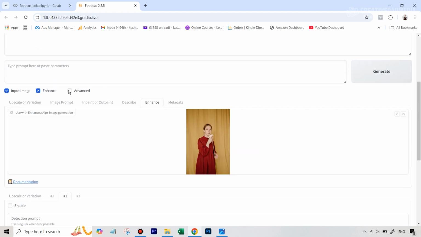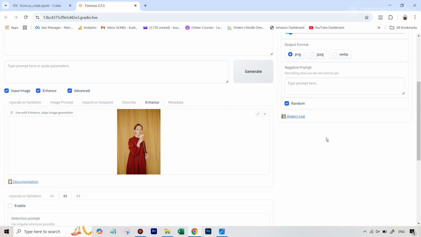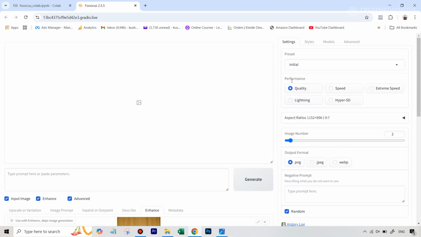Finally, before I hit generate, what I'm going to do is I'm just going to hit advanced and make sure some basics are there, like performance set to quality, so we get the best image. One image should be fine for this. Output format, I usually like to select JPEG. And that's about it. We really don't need to do anything. Let's just hit generate now, and let's see the results here.